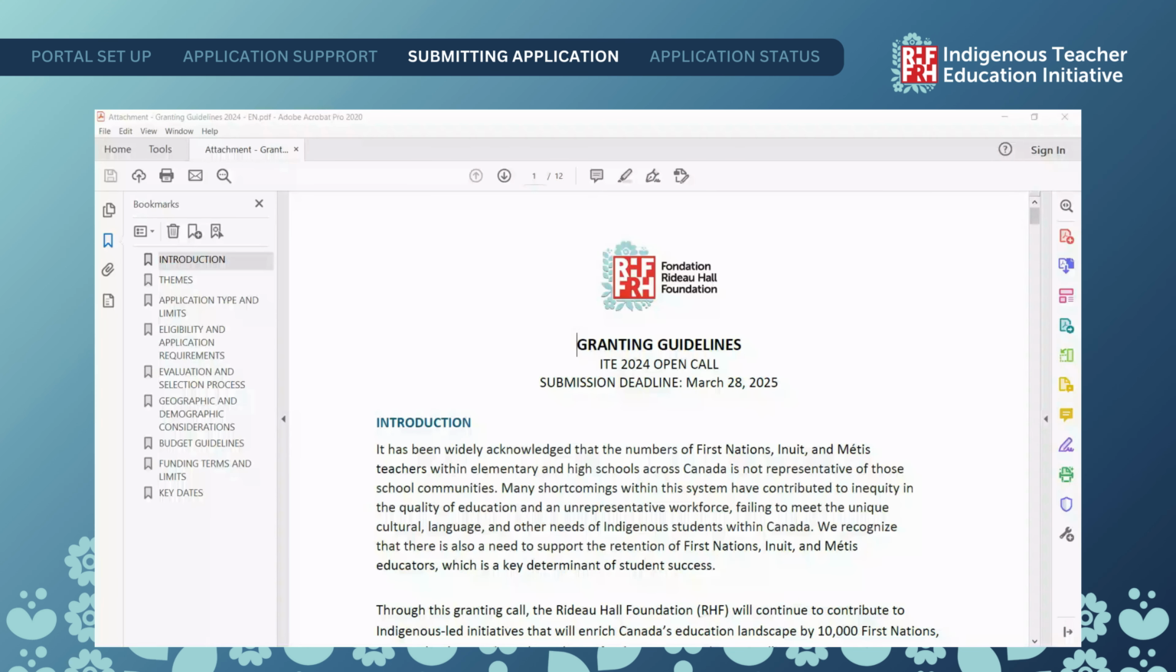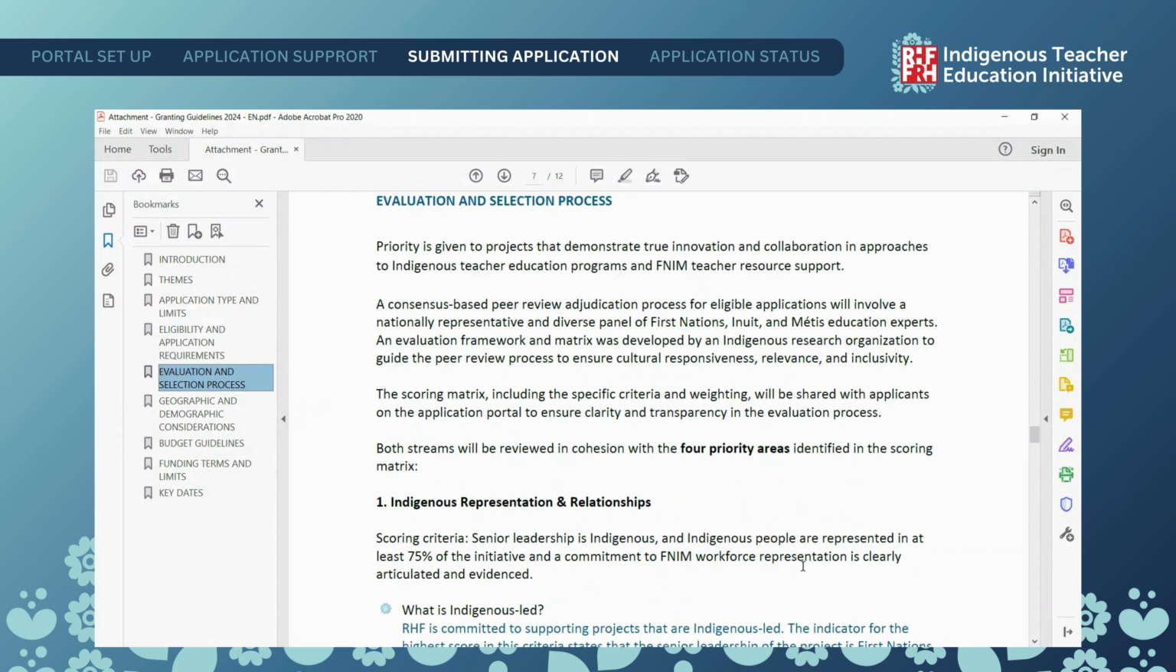It's also a good idea to have the grant guidelines handy, as they go into detail about the context of the questions and provide examples on how to format your answers, specifically under the evaluation and selection process section. This section takes a deep dive into the 4 priority areas. Under each priority, the highest weighted indicator from the scoring matrix is provided and further explained.